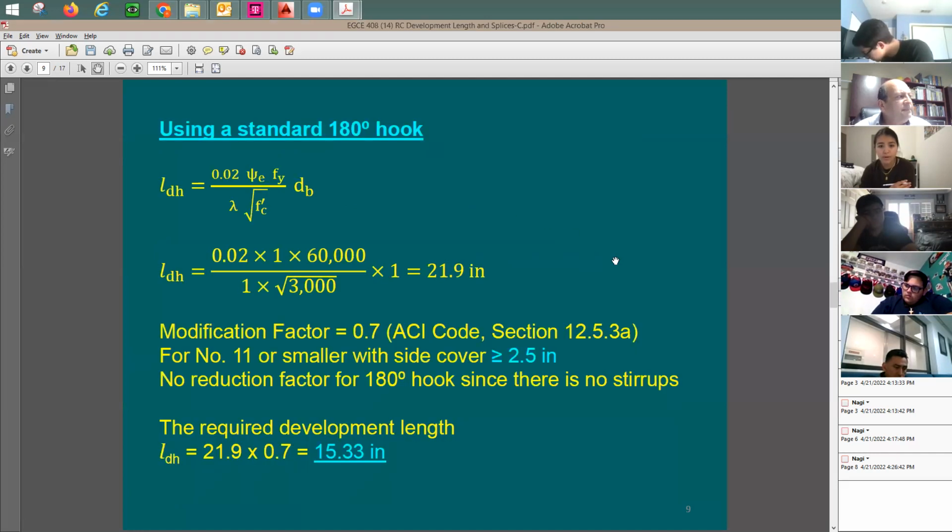Development length. Here's a simple equation. It's going to be 2%. No epoxy is going to be 1.0. F sub y, 3000. Bar diameter is 1. Let's say 21 inches. Actually, 22 inch, it could be good. But you know what? I have some reduction factors. It says here, when you have number 11 or smaller, and then you have side cover of more than or equal to 2.5 inches, I can do a reduction of 0.7.